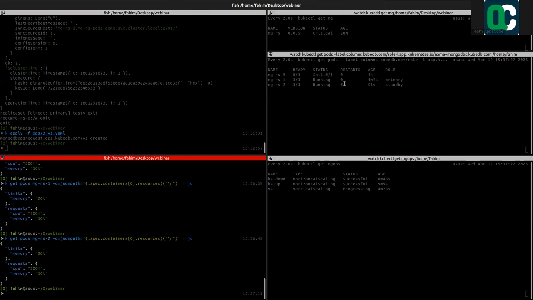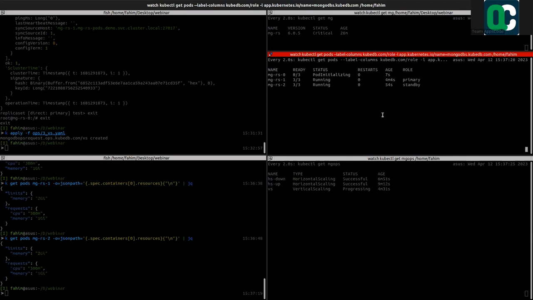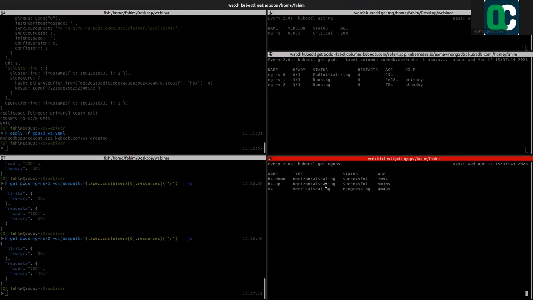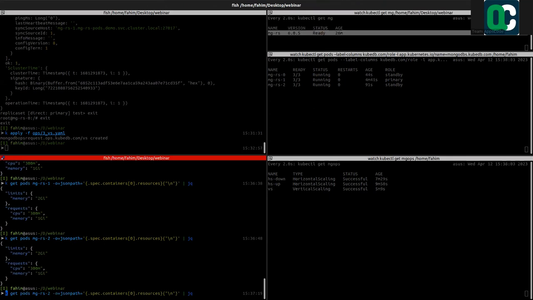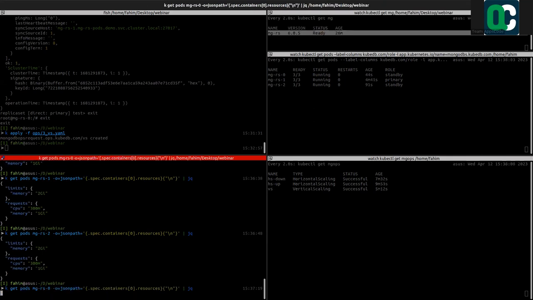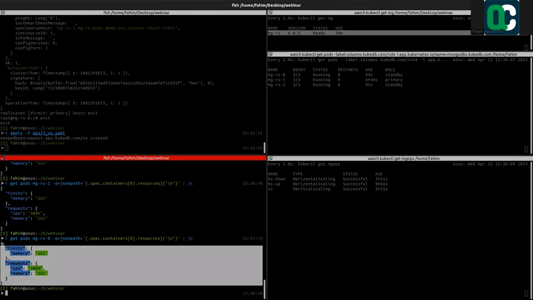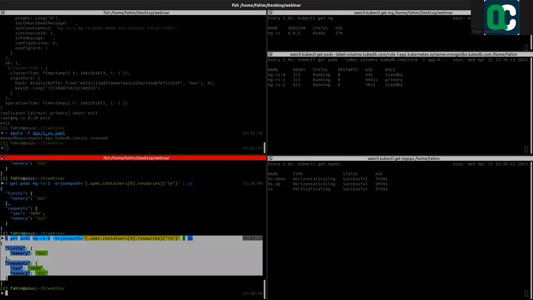Finally, our operator is restarting the first pod, which was previously the primary. The second pod is now elected as new primary when this pod was restarted. So after this pod goes into running state, our ops request should be successful and our database will be in ready state. Let's wait for that. So we can see that the vertical scaling ops request is successful. Also the database is in ready state. If we check the resources of our first pod, we can see that the resources are vertically scaled successfully.